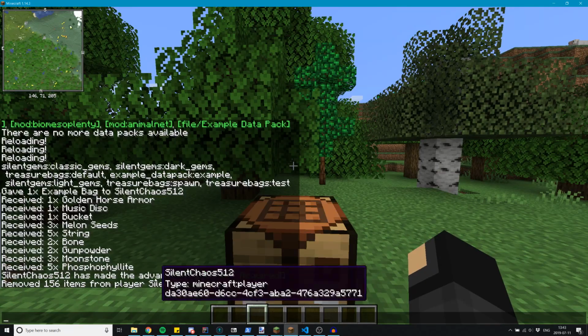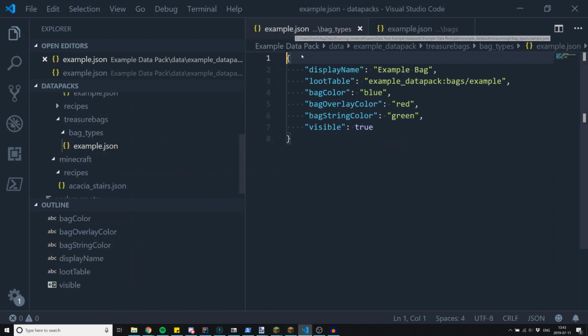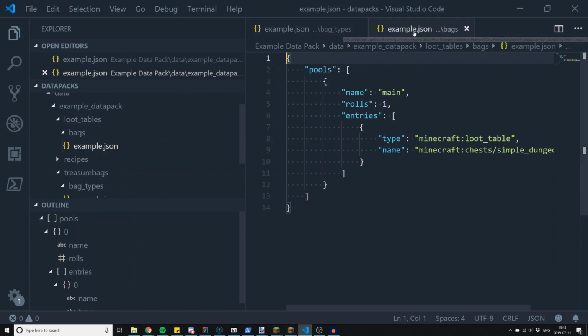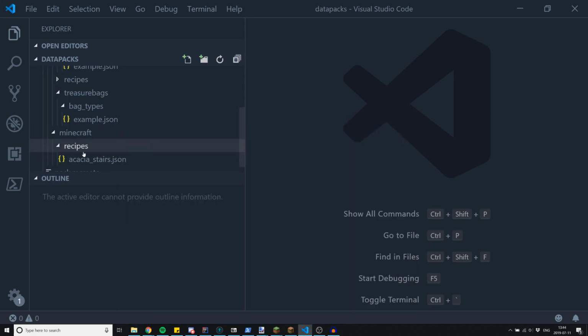Alright, so that's adding a treasure bag type, so typically two files in that case, the bag type file, and then a loot table, or you can just point it to an existing loot table. Okay, so let's look into adding a recipe for a specific mod. In this case, it'll be the new Silence Mechanisms mod that was born from my Discord server. So that can just go in the normal recipes folder. And in a lot of my mods, I make a crushing folder for the crushing recipes, but I don't think I'll do that in this case.